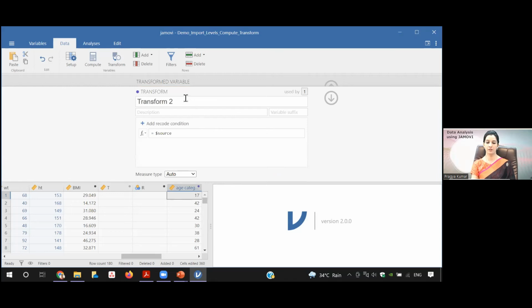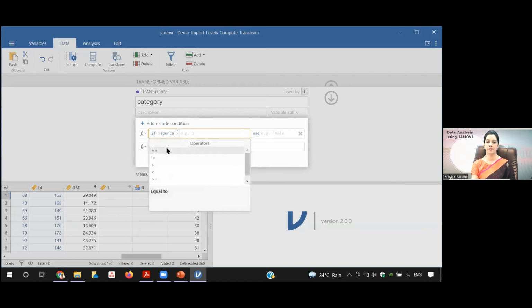So once you click this option of new transformation, again, maybe I can write here that category of age. So category I have written. And then in this case, you have to write add recode condition. So if you click this add recode condition, there is a small button here. Can you see this? If you click this, there is an option of like in jamovi, this double equal to means it is like equal to. So this double equal to says equal to.